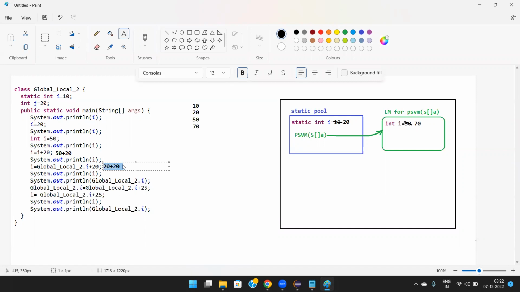So this 40, where am I trying to reinitialize? To I. So whenever we refer only by variable name, where will the search go? Local memory. Here we already have 70. That should be replaced by 40. That's it. Very good.